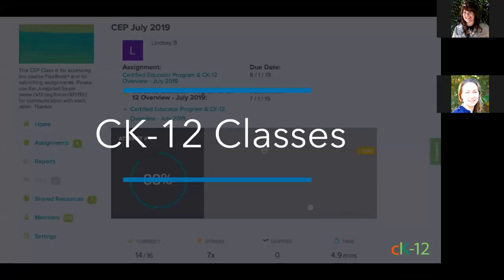So hopefully that gave you a chance to see some of that in action in a class. That use of a smart board, and having kids do that work and the scratch pad on the board, is really cool to see. So we're going to talk about some ways to assign work, and we're going to start with CK12 classes.